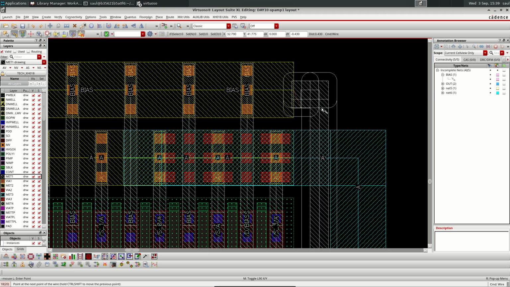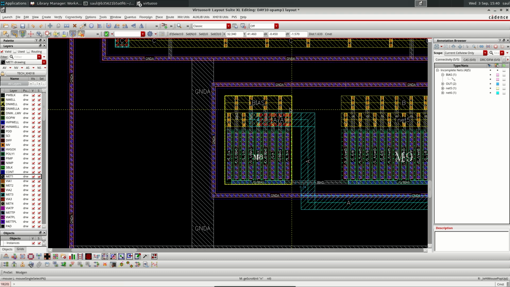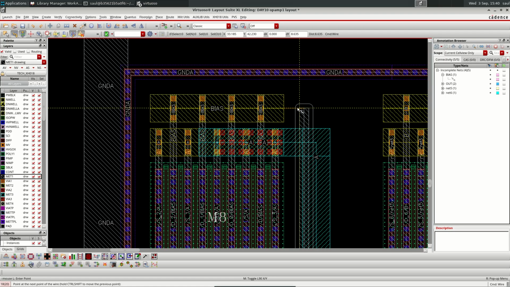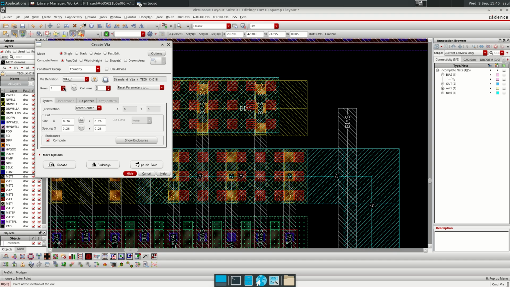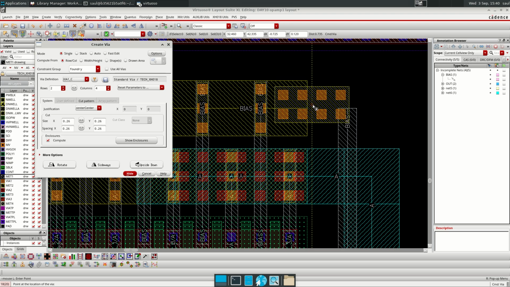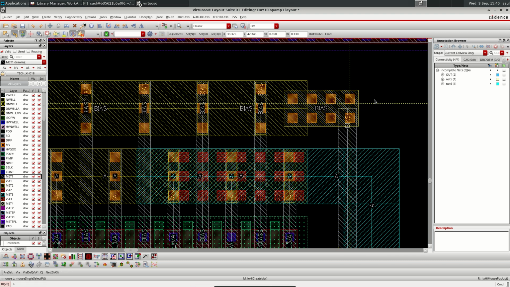It is the auto route tool. It creates me some problems here. Okay. So we're just going to do it like this, and then I'm just going to use a contact here, metal 1 to metal 2. It's going to be via 1, and then that disappears.